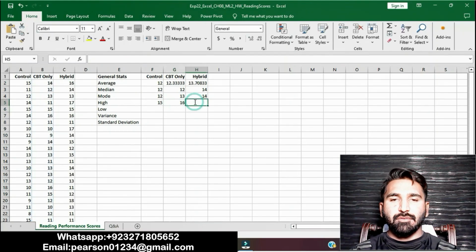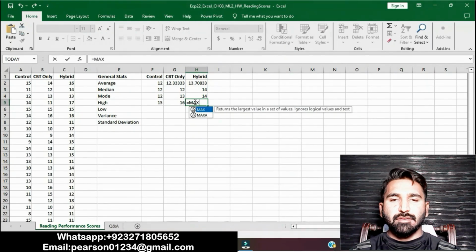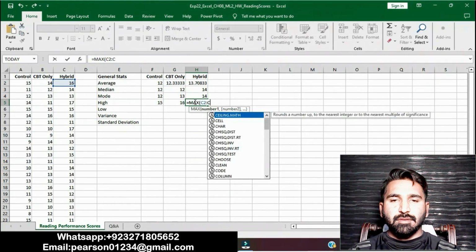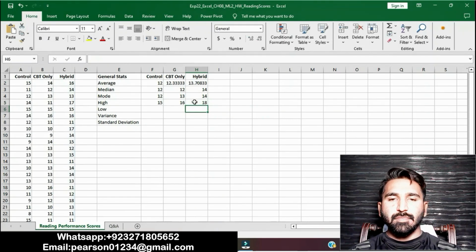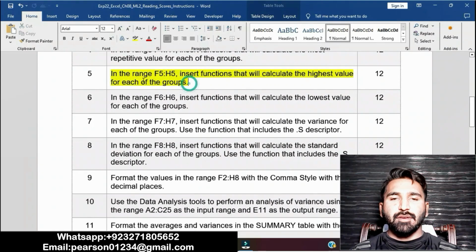Now in H5, we will enter the MAX function, then we will enter the range C2 to C25. Okay, then press enter. It will show the value 18 in H5. Okay, I have done 5 steps of this assignment.